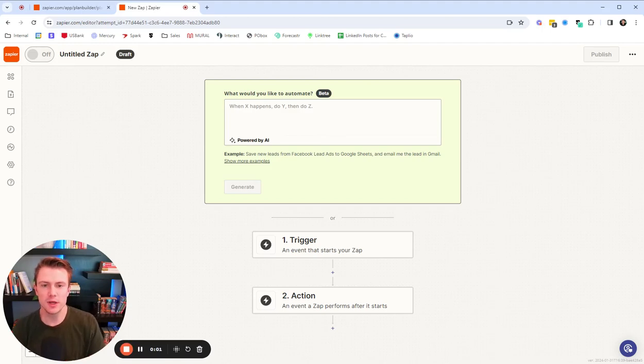Zapier is an excellent way to automate different processes in your business. Now, before I start into Zapier and how it actually works, I want to say that automating things in your company can be a blessing, but it can also be a curse. A great criteria that we've gone by is, does this automation negatively affect our customer experience?